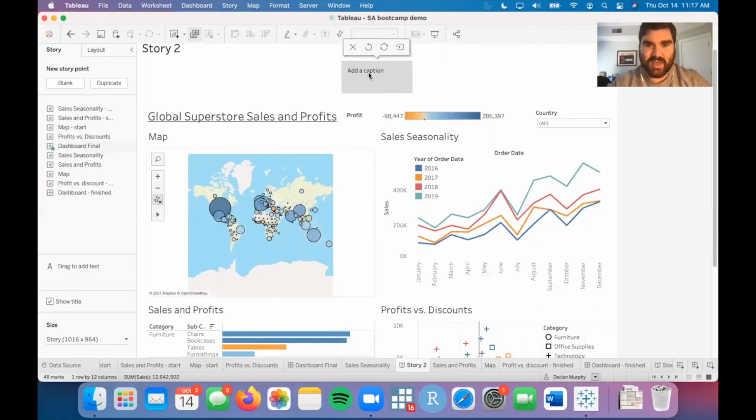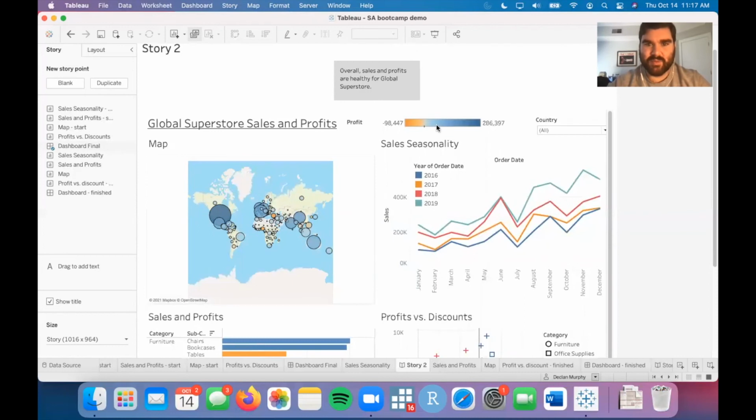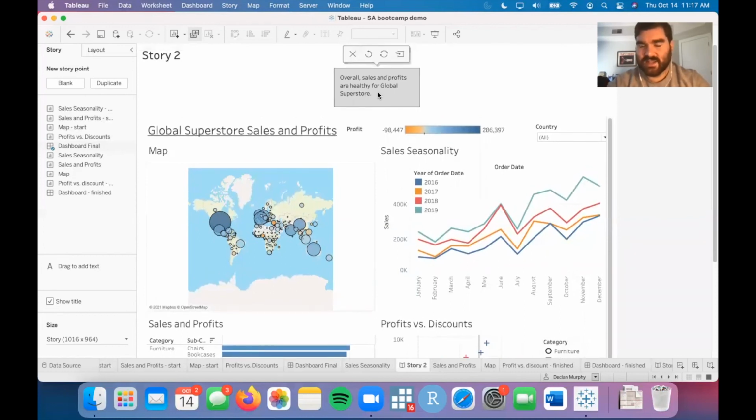So let's put that as our first sort of at a glance thing. Overall sales and profits are healthy for Global Superstore. Great. That tells us immediately what we want our stakeholders to take away from it. We can expand that a little bit so that we're not losing text here, but boom, really nice, simple text tells us exactly what we want them to take away.